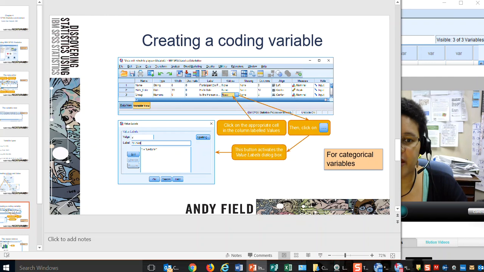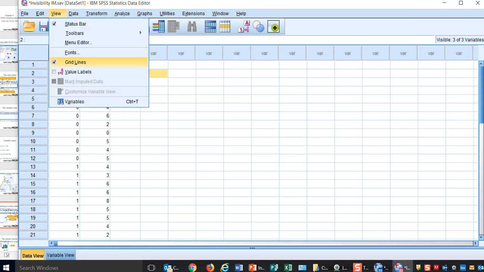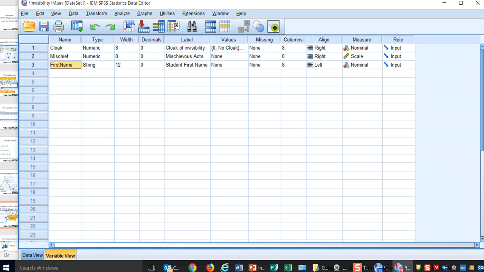Oh yeah, creating and coding a variable. So I just demonstrated how you do that. So I created a string variable. Let's say I wanted to create another numeric variable. Numeric is the default. Let's do gender.